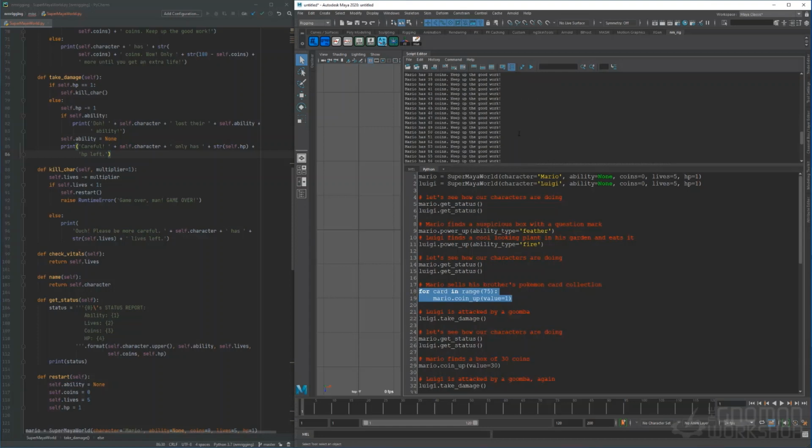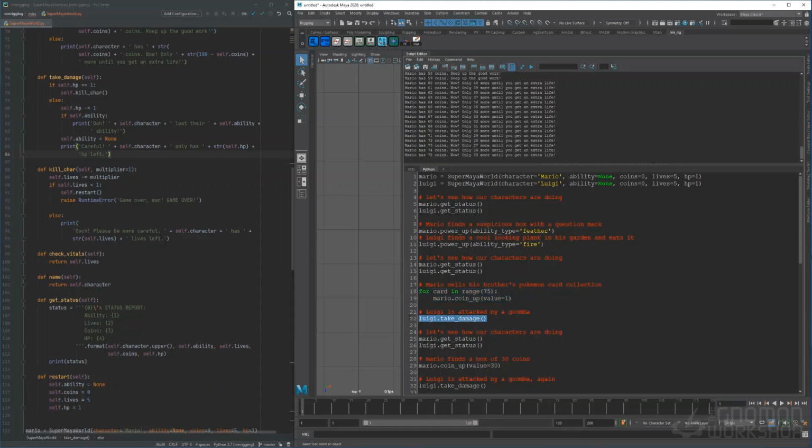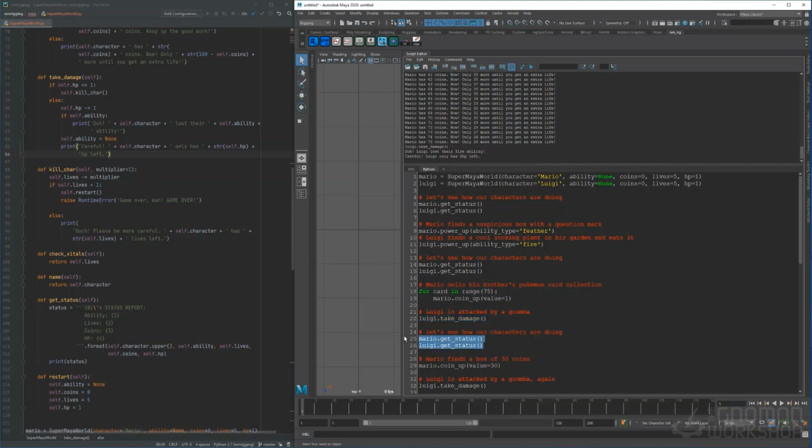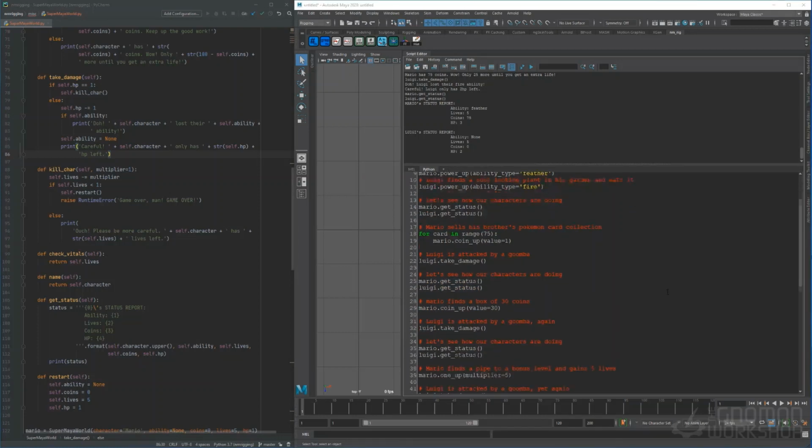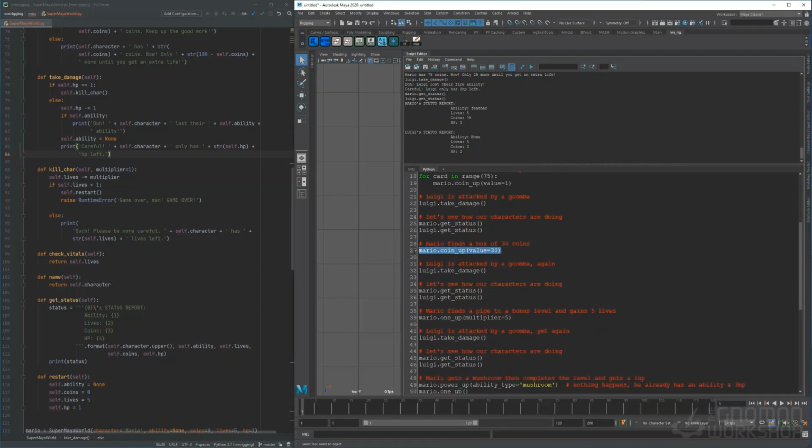Let's say Mario decided to be a jerk and sell his brother's Pokemon cards for 1 coin apiece. To represent this, we can loop through a range and see Mario's coin value go up by 1 each time. Luigi is not having a good day and is hit by a Goomba. Now we can check our status again, and we can see these changes are reflected. So far, Mario is having a good day and breaks open a box with 30 coins. His wallet exceeds 100 coins, and they are automatically exchanged for an extra life.